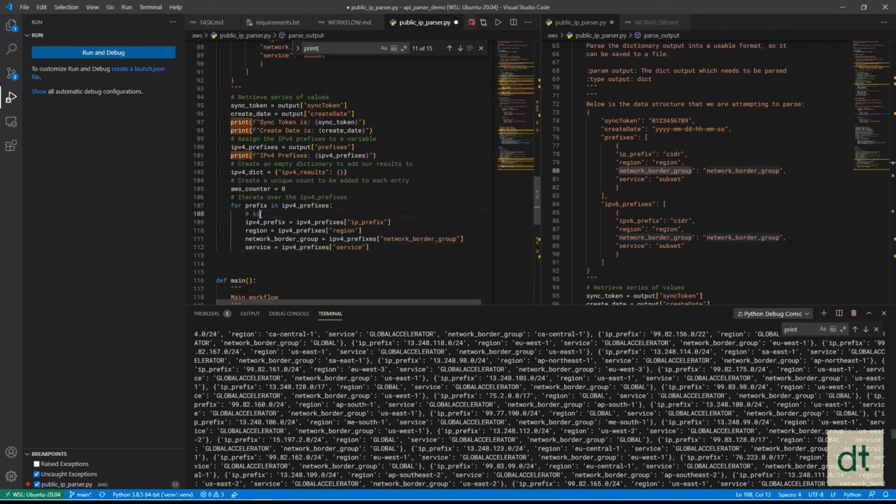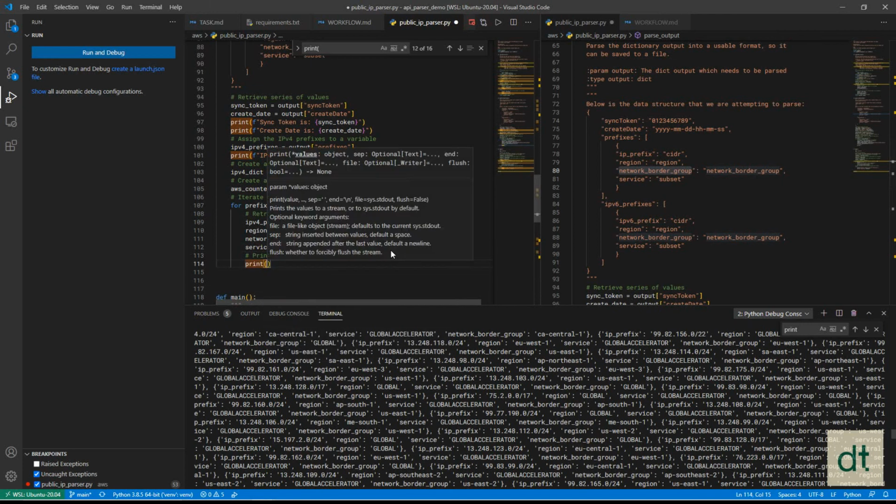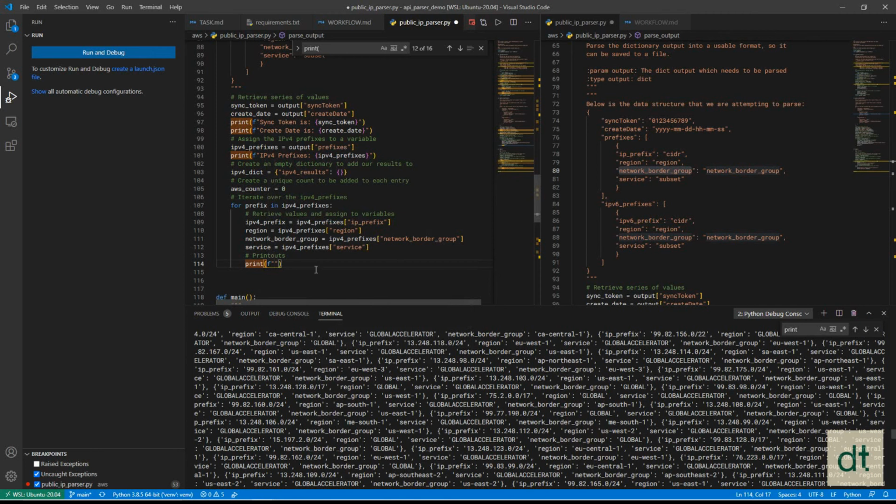Just going to change this for a second. So retrieve values and assign to variables. And then let's do some printouts. Okay. So let's go.